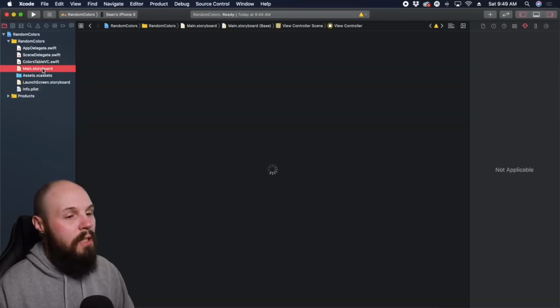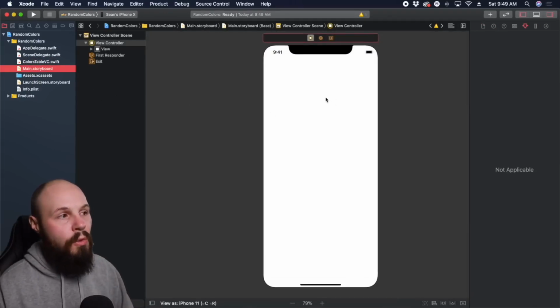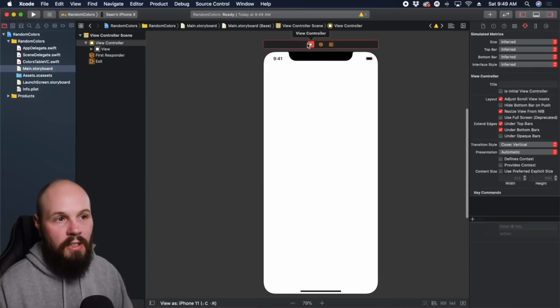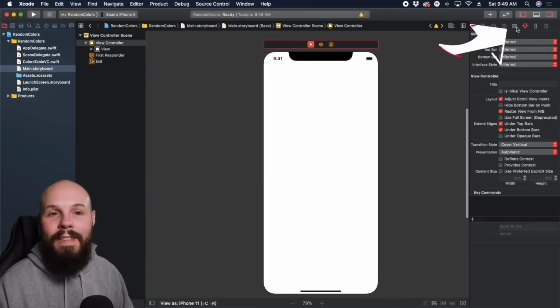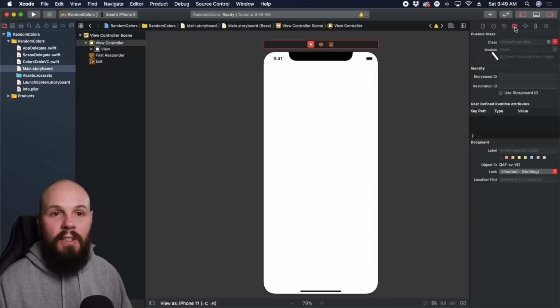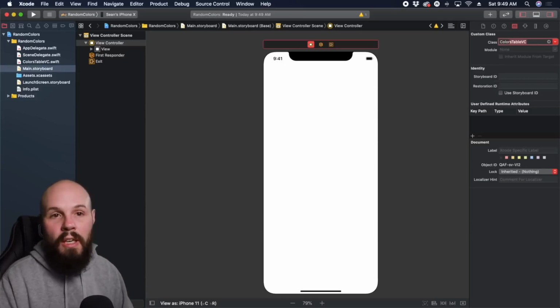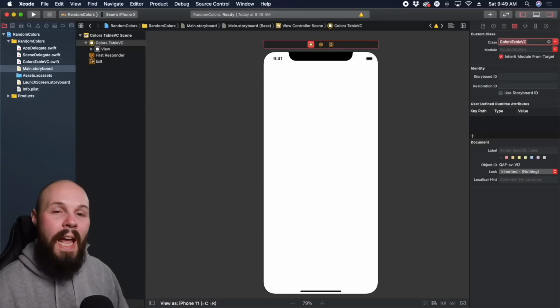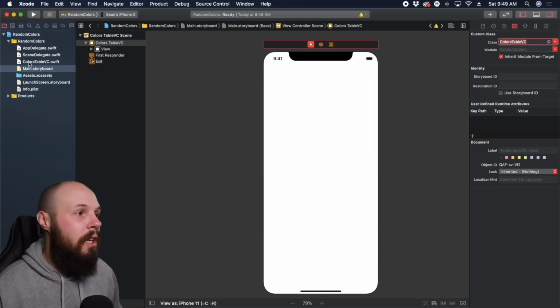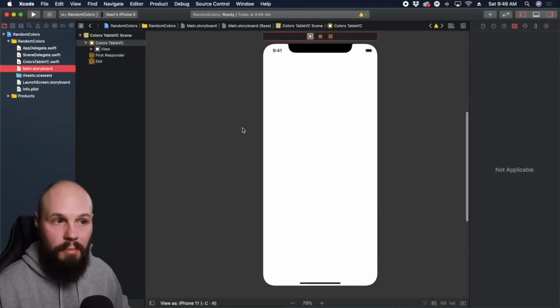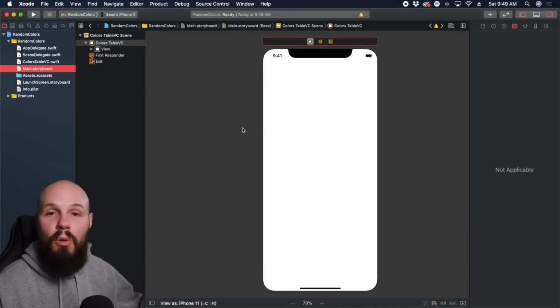So now back on the main.storyboard, I need to connect this view controller to this color table VC file. The way to do that, make sure you have the view controller selected. Again, I just click on this bar up here. In the identity inspector, which looks like an identity card, you see class. Right now it's just a UI view controller. Well, we need to make this a colors table VC. Hit return. That'll do that. So now this file over here, colors table VC, is connected to this view controller on the storyboard. And you're going to have to do that for all the view controllers that you add.